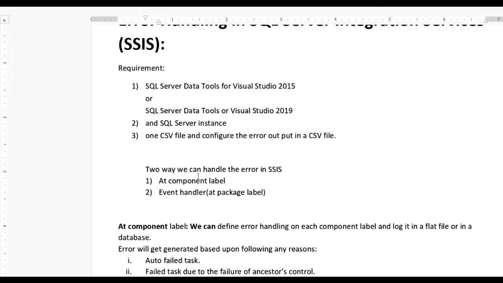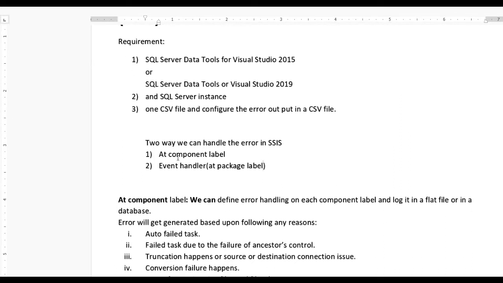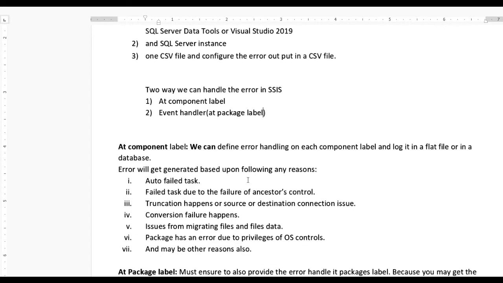There are two ways we can handle errors in SSIS: at the component level, and with an event handler at the package level. At the component level, we can define error handling on each component, wherever it is required, and log it into a flat file or a database.